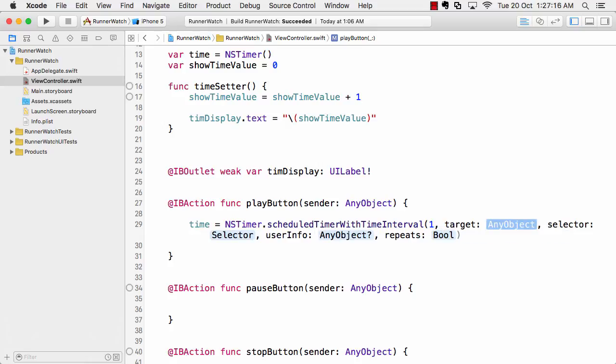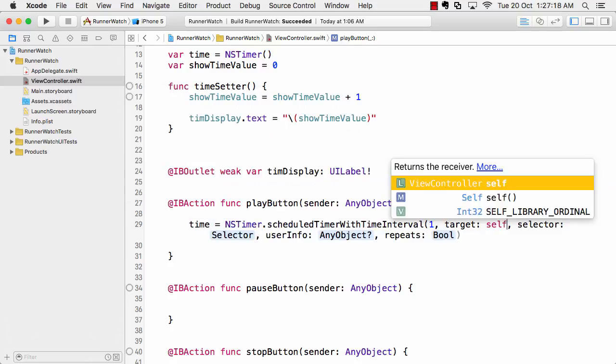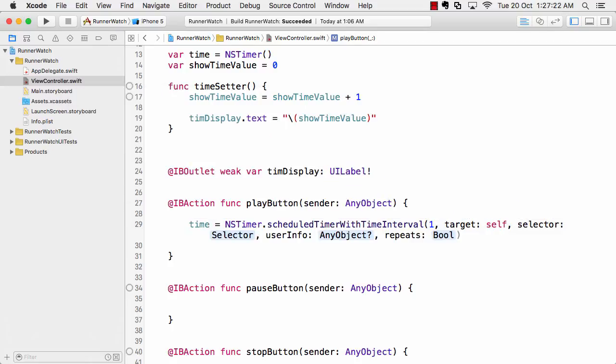Now next it says, what is your target? My target is self. Now I'm just having the function in my self class, so I'll just call it as self. Now here it's called as selector. Now inside the selector I would like to have this guy out here. Now I would like to call this as a simple selector.